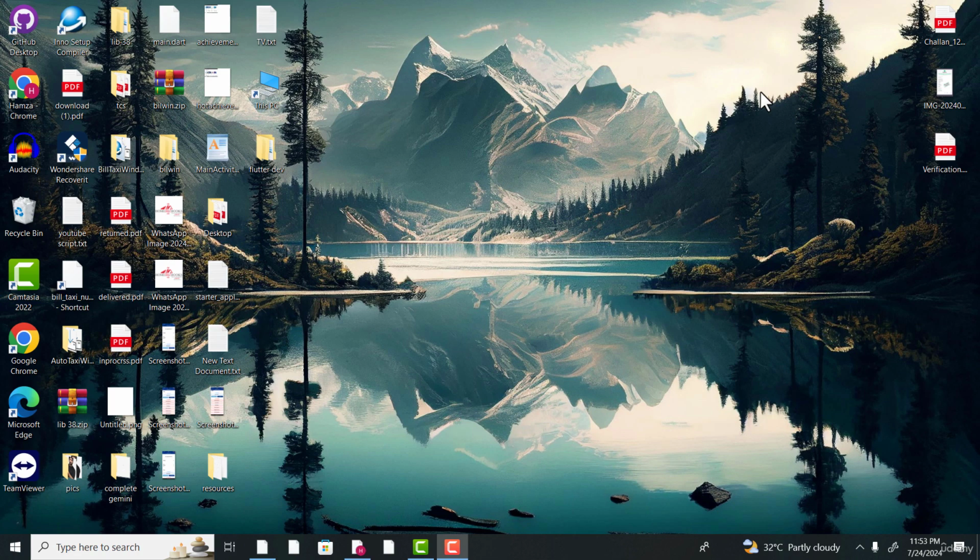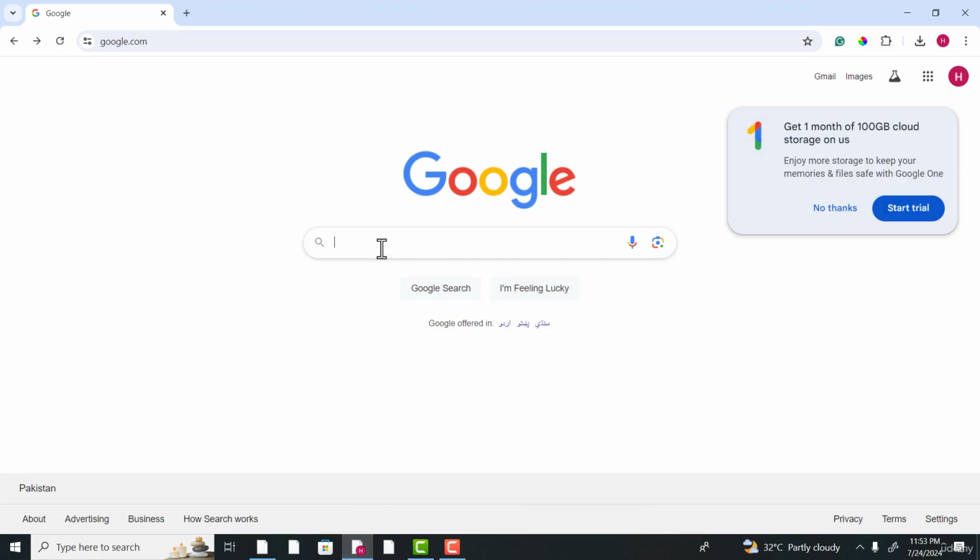So now let's start by setting up the environment for Flutter app development. For this purpose, we need to download the Flutter SDK, which is the Flutter Software Development Kit, and put it inside our system. To do that, you need to open your browser, and here you can search for Flutter SDK.